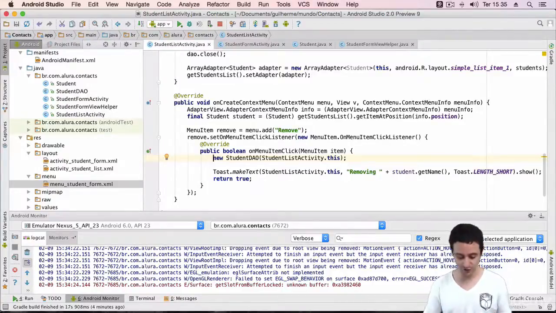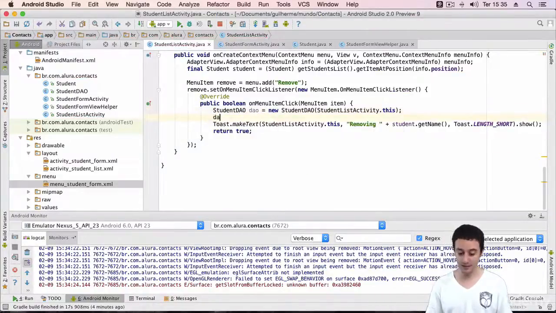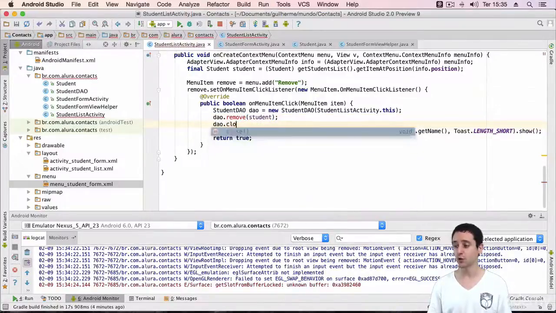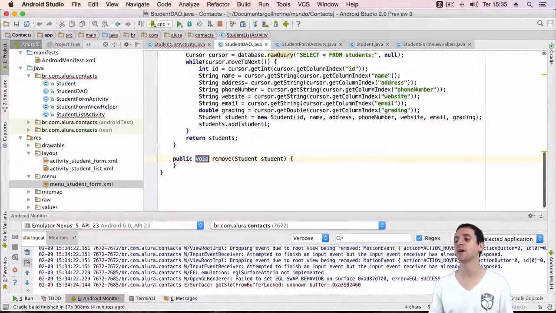And then I'm going to set this variable as the DAO. And just create the variable, and that's it. I'm happy with it. And then I'm going to say, please remove this student. And after removing the student, I'm going to close the connection. Remember, if you open the connection, you have to close the connection. I'm going to hit return here to create the method remove.